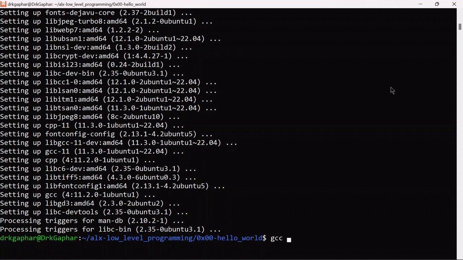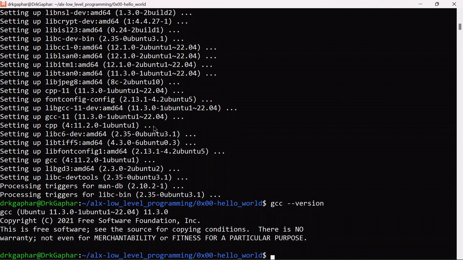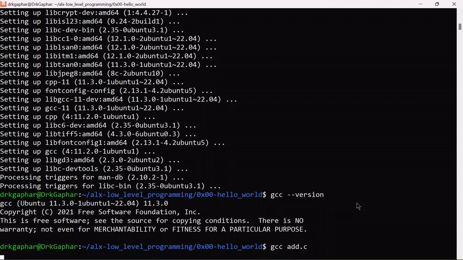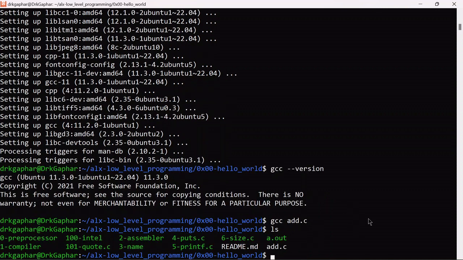So if I run gcc --version now, I should have it. You can see I have it here. It shows me the version of GCC. Now if I want to compile the file I have there, add.c, okay, it's compiled. If I list everything here, I should see one executable file called a.out.